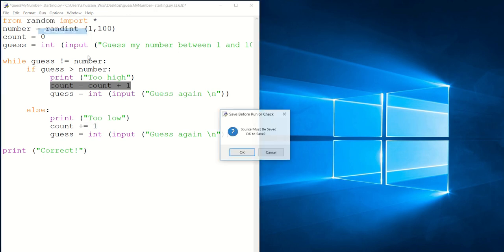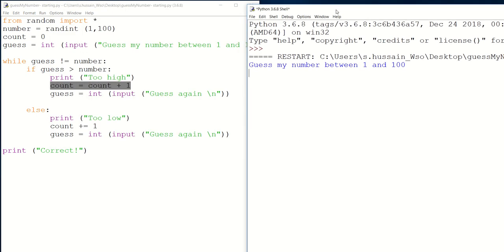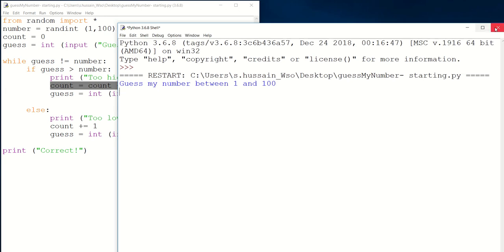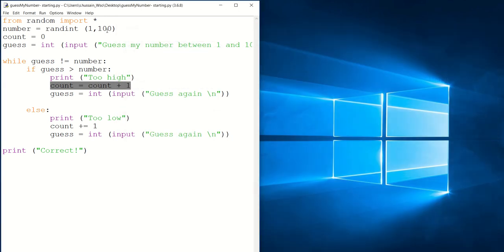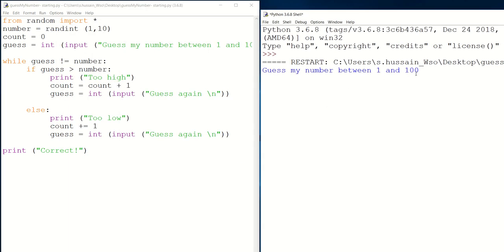Let me go ahead and run module, and let's see how long it takes for me to guess the number. Actually, just for the sake of this video, I'm going to change this to 10, so we've just got fewer numbers, so I'll guess it quicker. Here we go. Guess my number between 1 and 100. It should say 1 to 10. I haven't changed this line here, but anyway, I've only got from 1 to 10 to guess. Okay, so let's say 5.